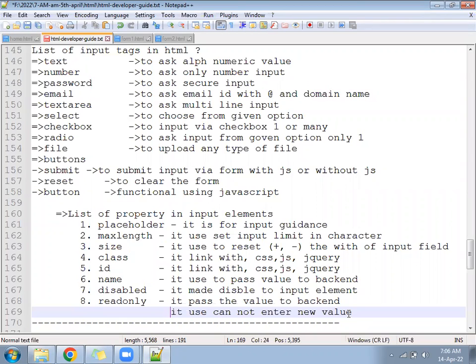Some fields will be there where the user can see the value but can also edit it. Wherever you have a restriction and the user should not edit, you can apply read only or you can apply disabled. But the problem with disabled is that if you make it disabled, the value will not go to the backend. Whichever value the user has entered will not go. So a small limitation will be there.